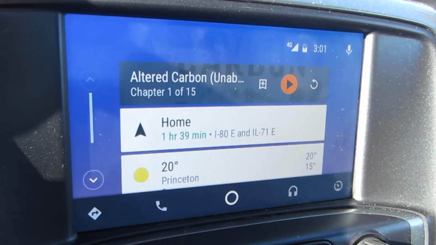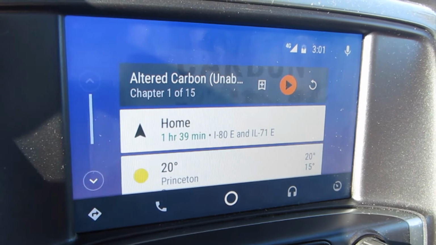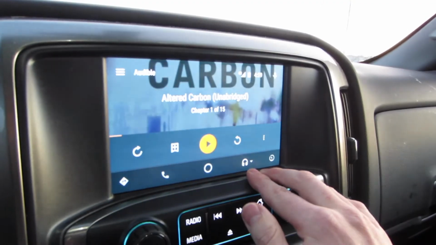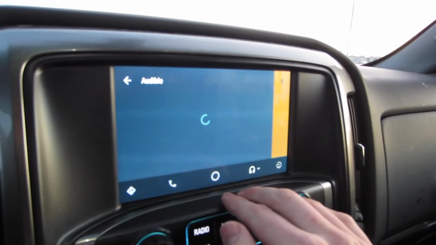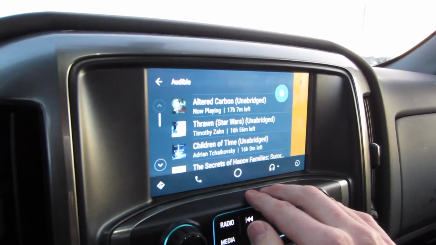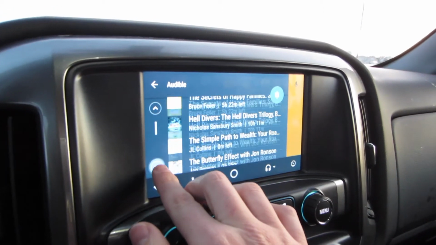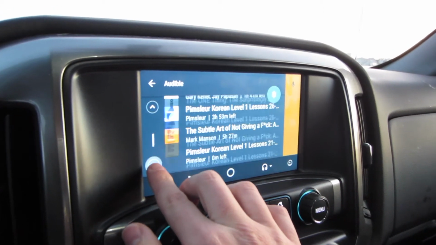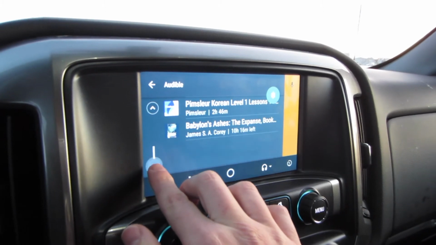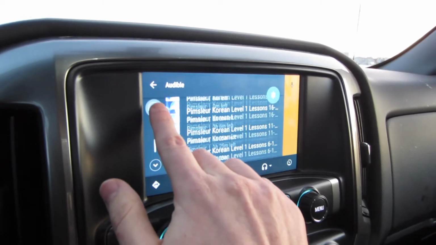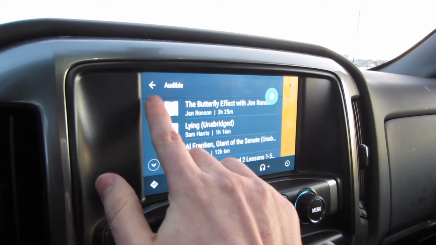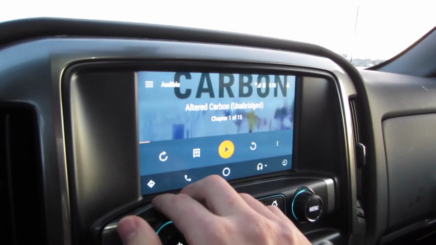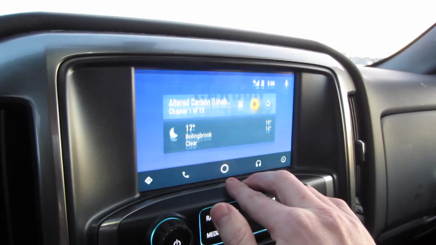Because you're interacting with apps that are on your phone, there's a lot more functionality. For example, you can load up Audible, like I am right now, and not only pause and play the audiobook, but you can also go through your phone and see all the different books that are loaded there and choose which one you want. But right now I don't want to switch books. I want to keep listening to Altered Carbon because it's really, really good.